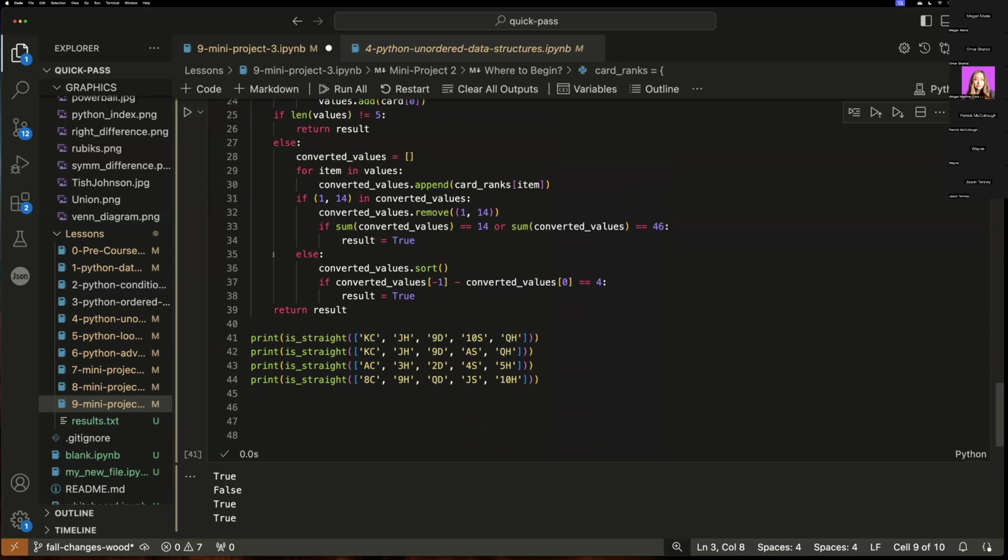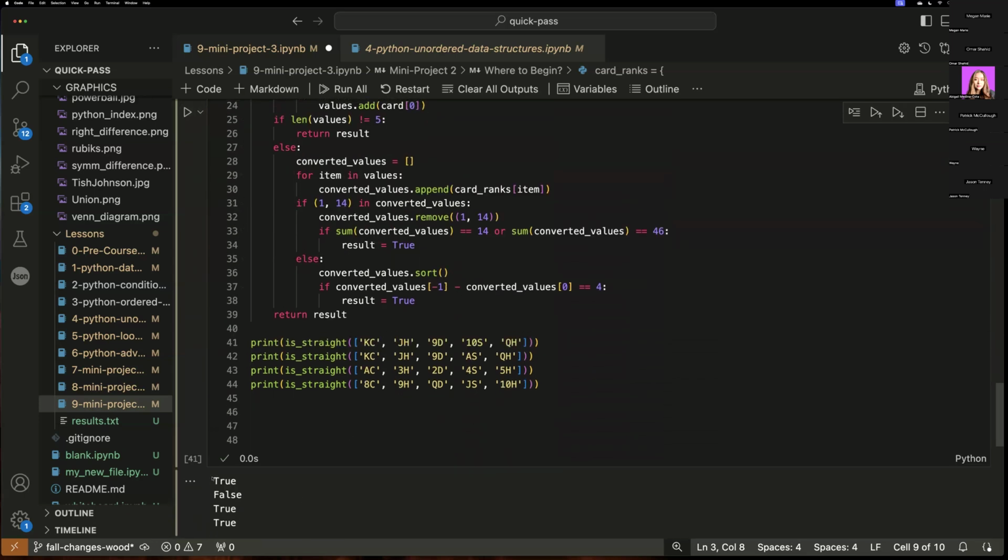So if I run this, okay, so I get a true here. I have a straight, a false here. So 9, jack, queen, king, ace. Yep, that's false. This is true. And then this is true. So if I change this here to a 10 and run it again, they're all true. Those are all straights.